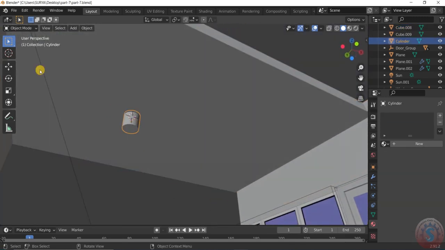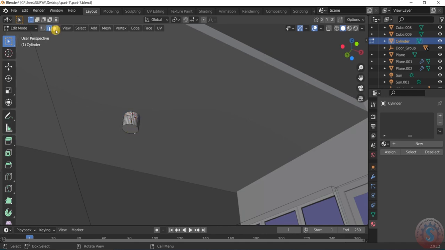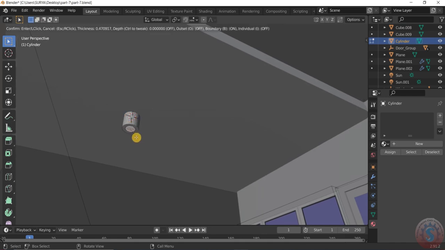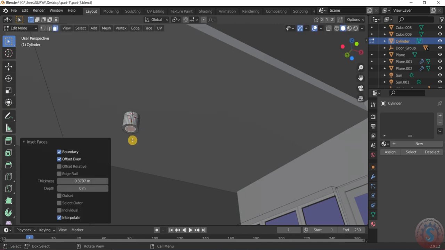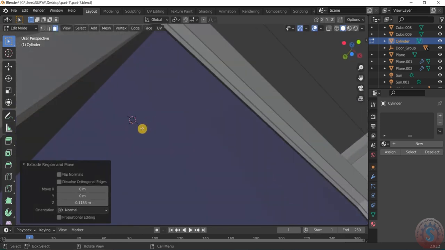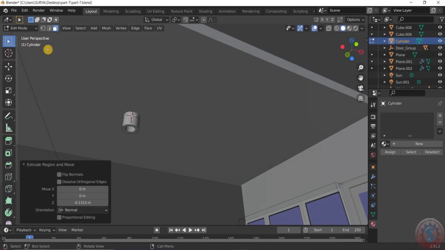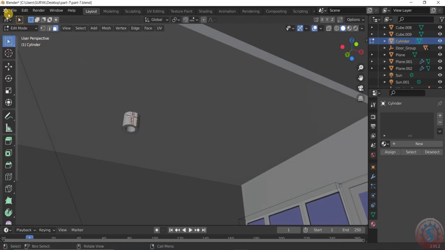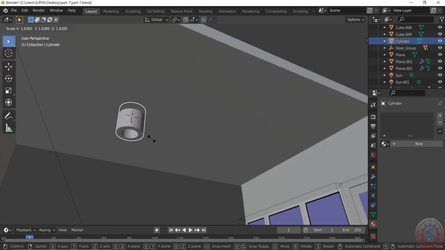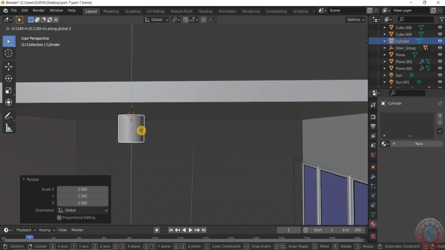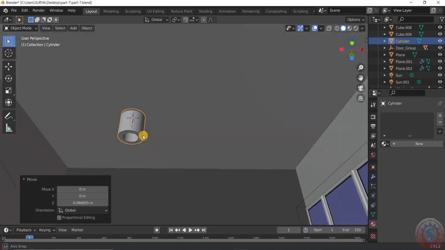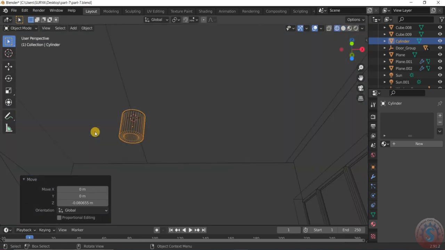After that select the object and go into the edit mode, select the face and go into the I option, inset this and give the I extrude inside some distance, and scale the object again. Scale the object like this, then press G and Z, and click on Z for wireframe, and click on 7 for the top view.